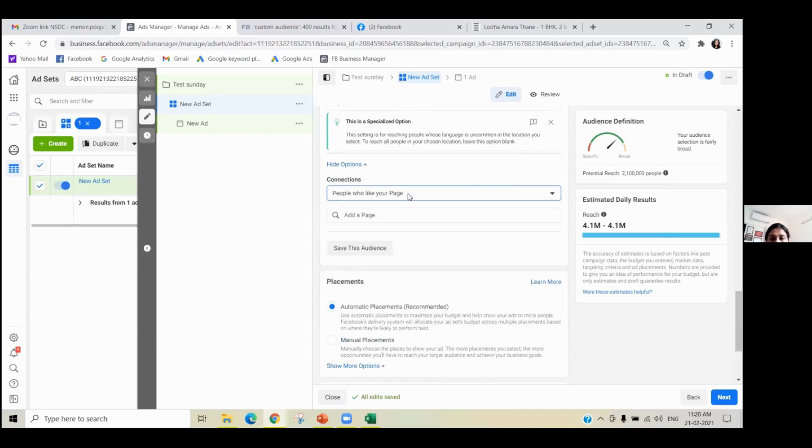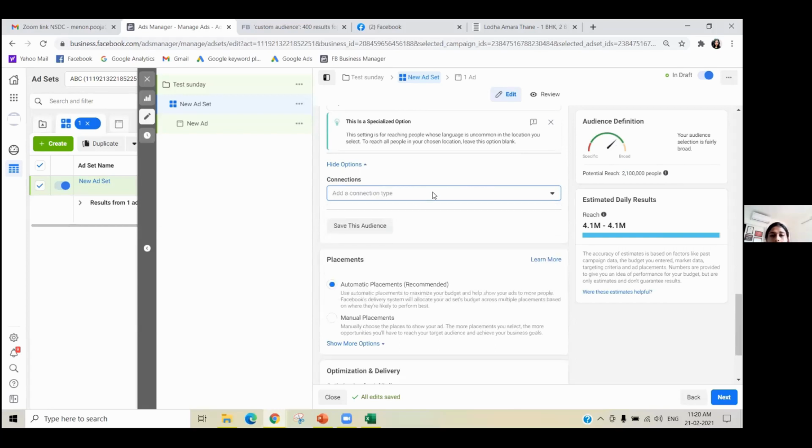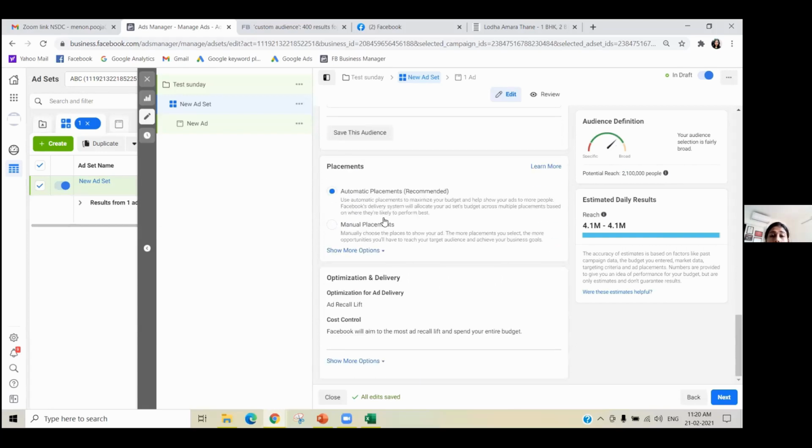If you want to, you can, but technically don't, because you will really reduce the number. Here, it says recommended. Wherever Facebook says recommended, please go ahead with that option, right? Because then the other one, automatic placement, is where Facebook decides where the ad should be shown.